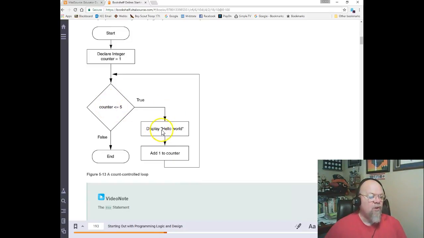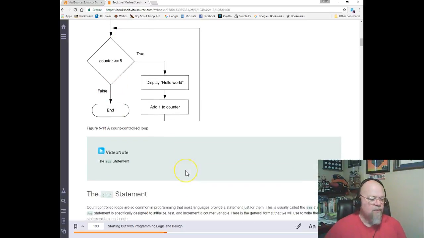Yes, it is. We display hello world. We add 1 to counter. It's now a 4. Is 4 less than or equal to 5? Yes, it is. We display hello world, add 1 to counter, come back around. Is 5 less than or equal to 5? Yes, it is. We display hello world, add 1 to counter, and come back around. Is 6 less than or equal to 5? No, it's not. That's false, and we drop out.